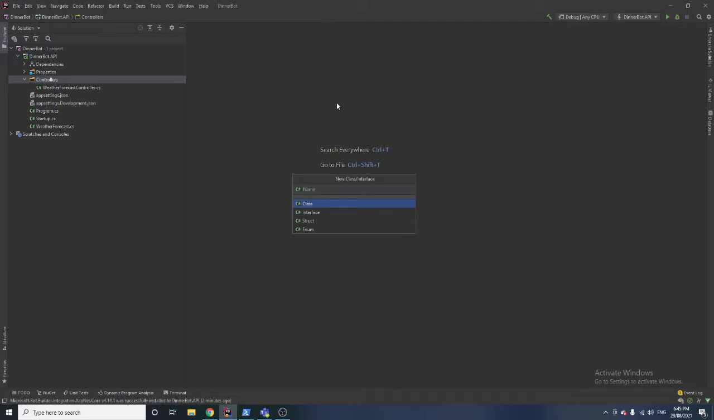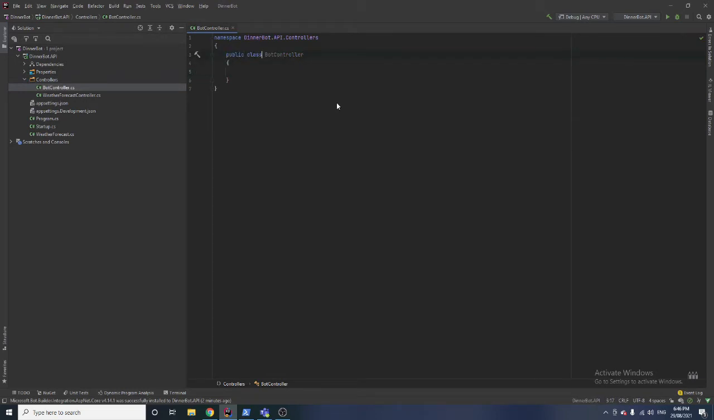So we're going to create a new controller. I'm going to call it, bot controller seems appropriate. We're going to make it a controller. So this is the place where we're going to tell Teams to forward all events from Teams to. So in our application, anything relating to Teams is going to be forwarded through this controller.